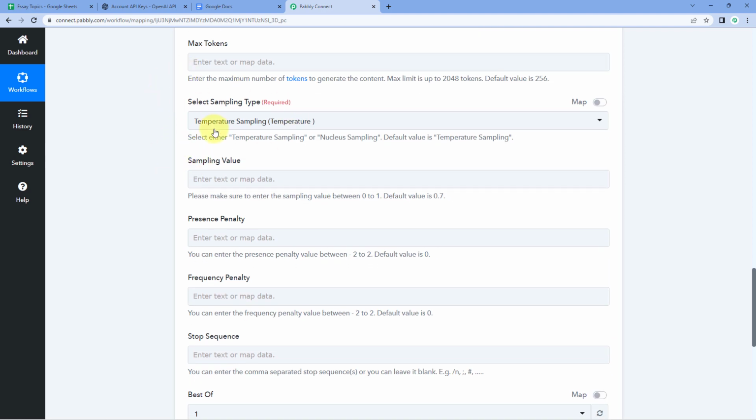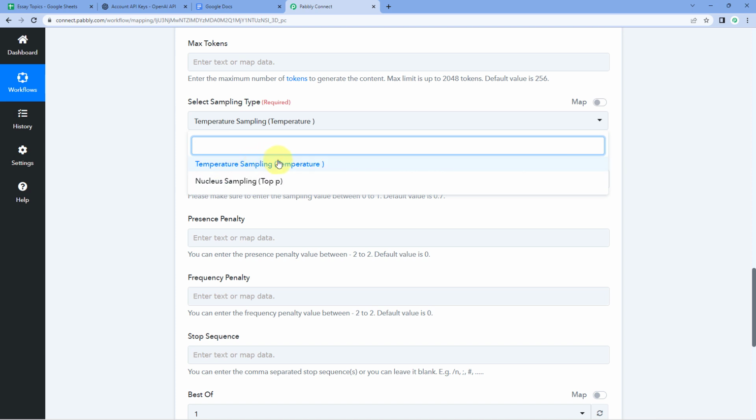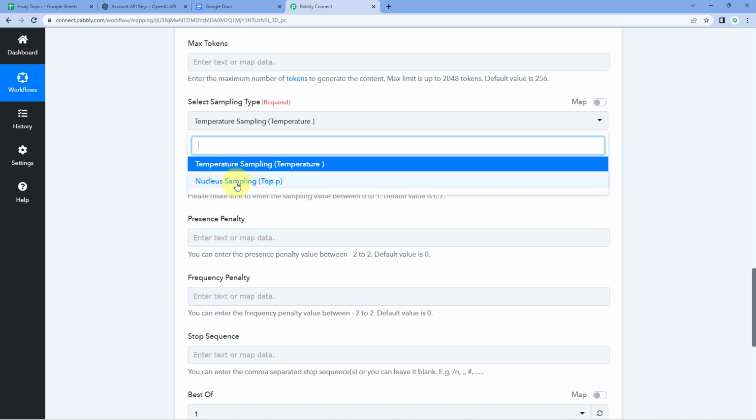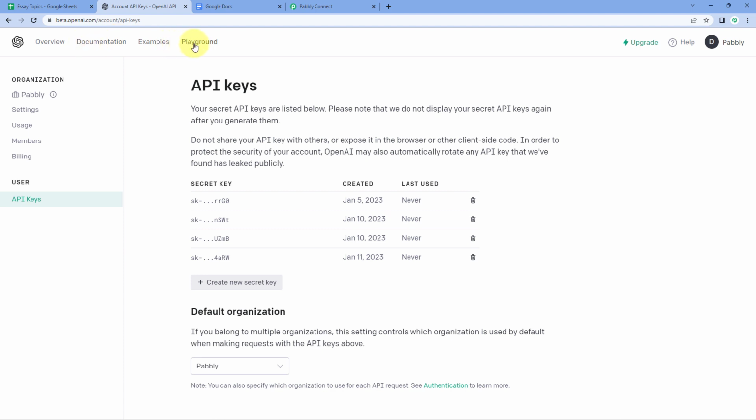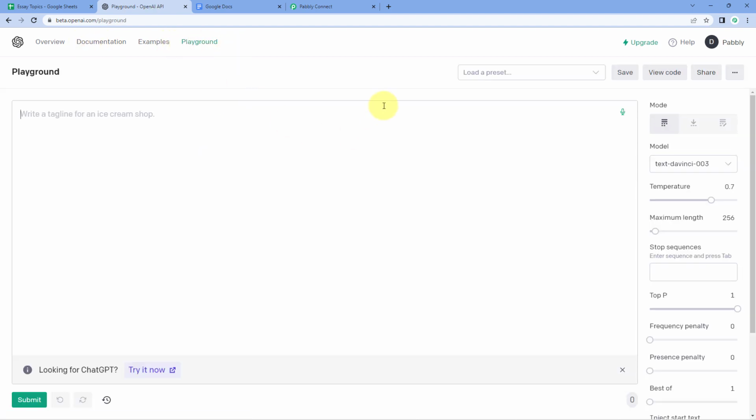Then after this, it is asking us to select the sampling type. And here in the drop-down below, you can see there are two different types of sampling. The first one is temperature sampling and the second one is nucleus sampling. So what are these? To know it, let's go to our OpenAI account. We'll just go to OpenAI and Playground.